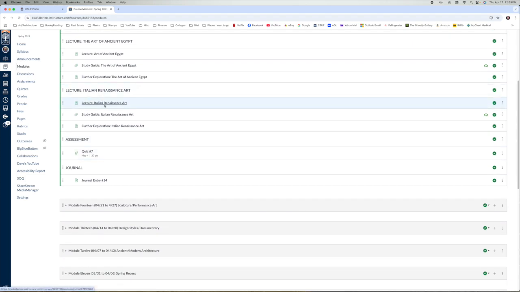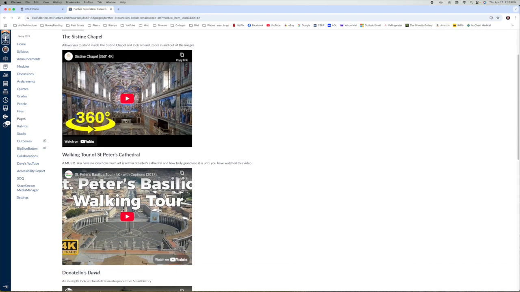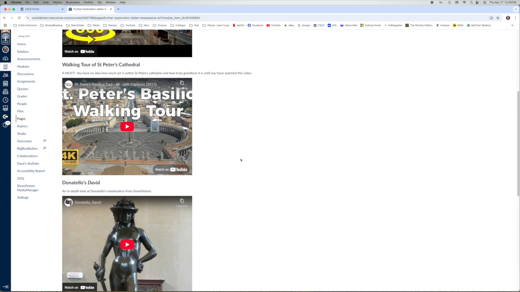And then we're going to go to Italian Renaissance art, so 2 different cultures this week. The video or the lecture and study guide, and then the further exploration has you at the Sistine Chapel. You can look all around, zoom in, zoom out at all the images and the paintings that are there. The walking tour of St. Peter's is really incredible. It's about a 20-minute tour, so again, something you may want to just watch a little bit of or bookmark for the summer, but you will be amazed at how large this place is and how much art is within St. Peter's.